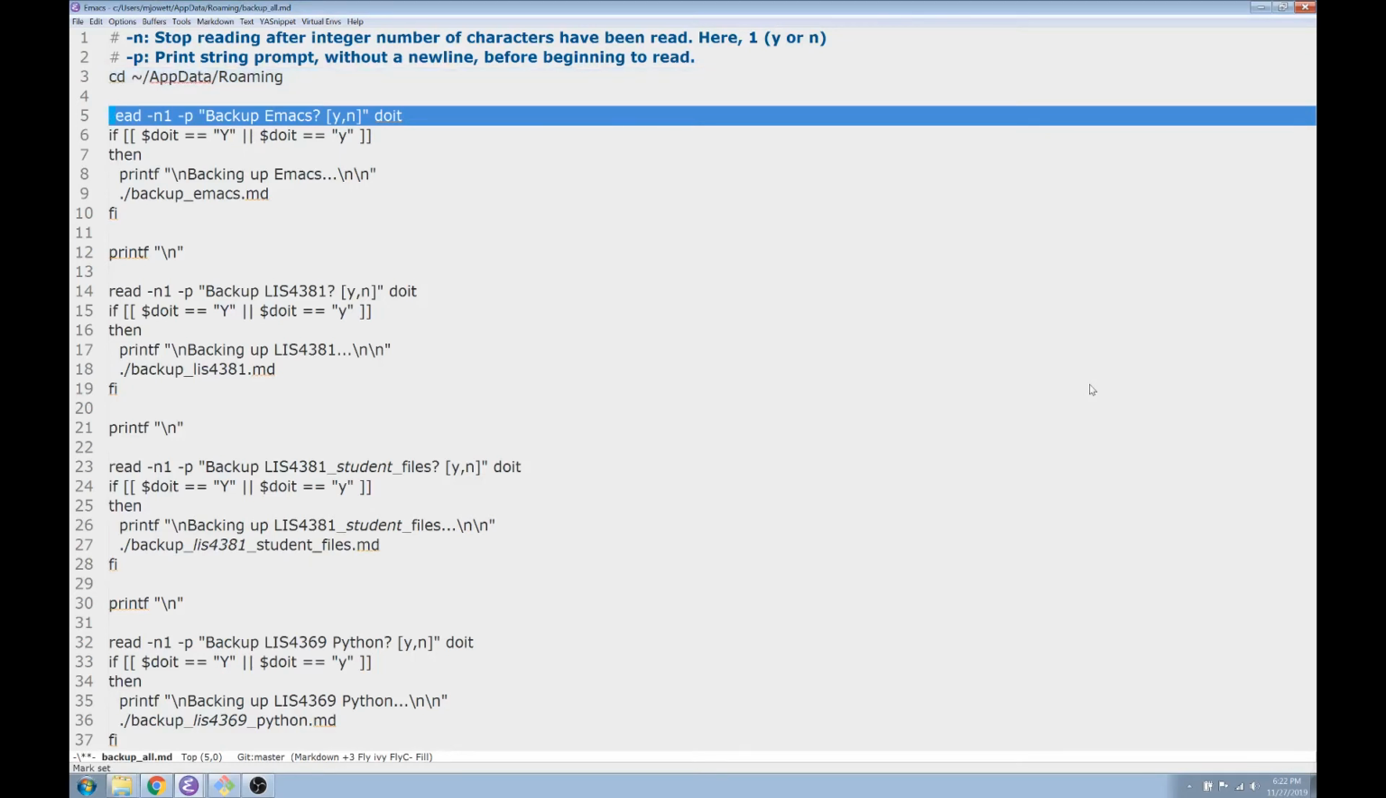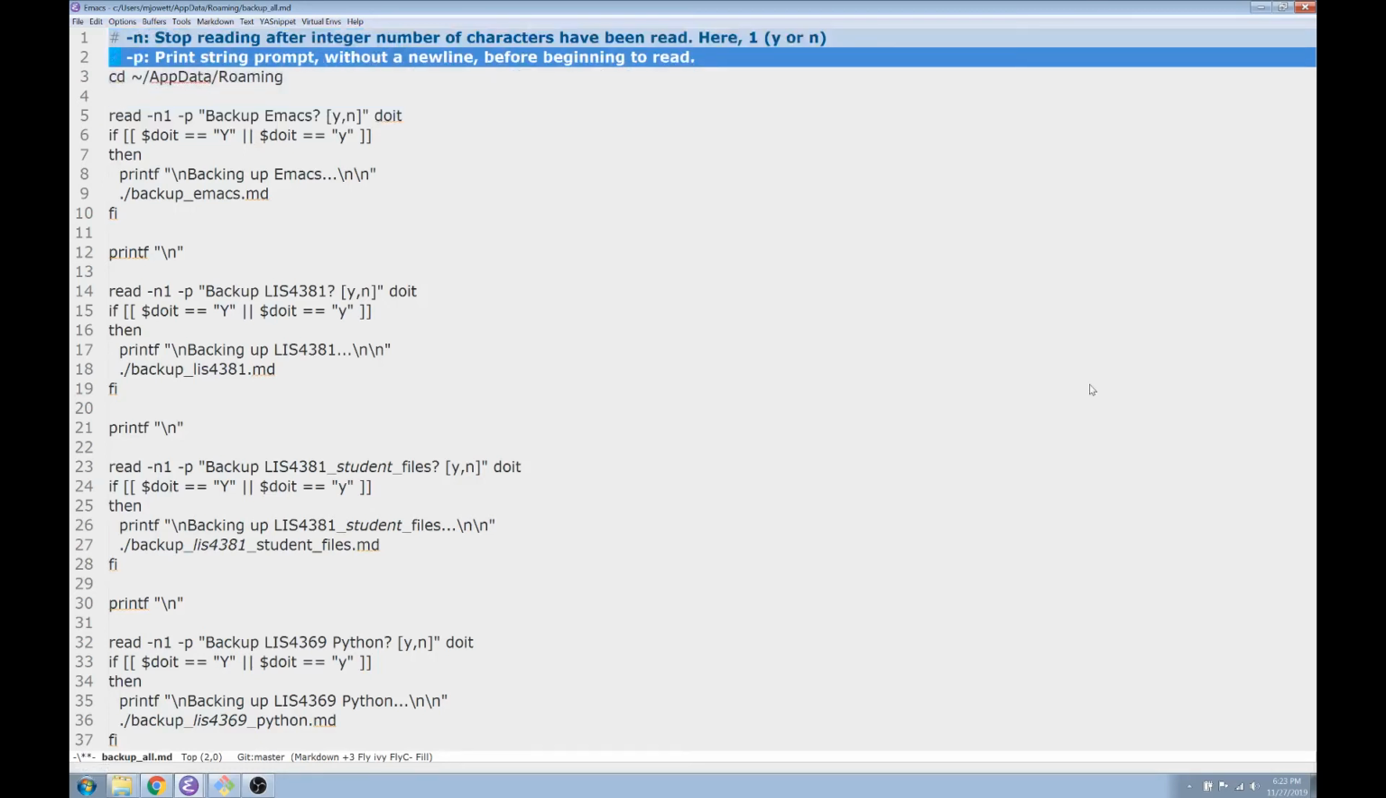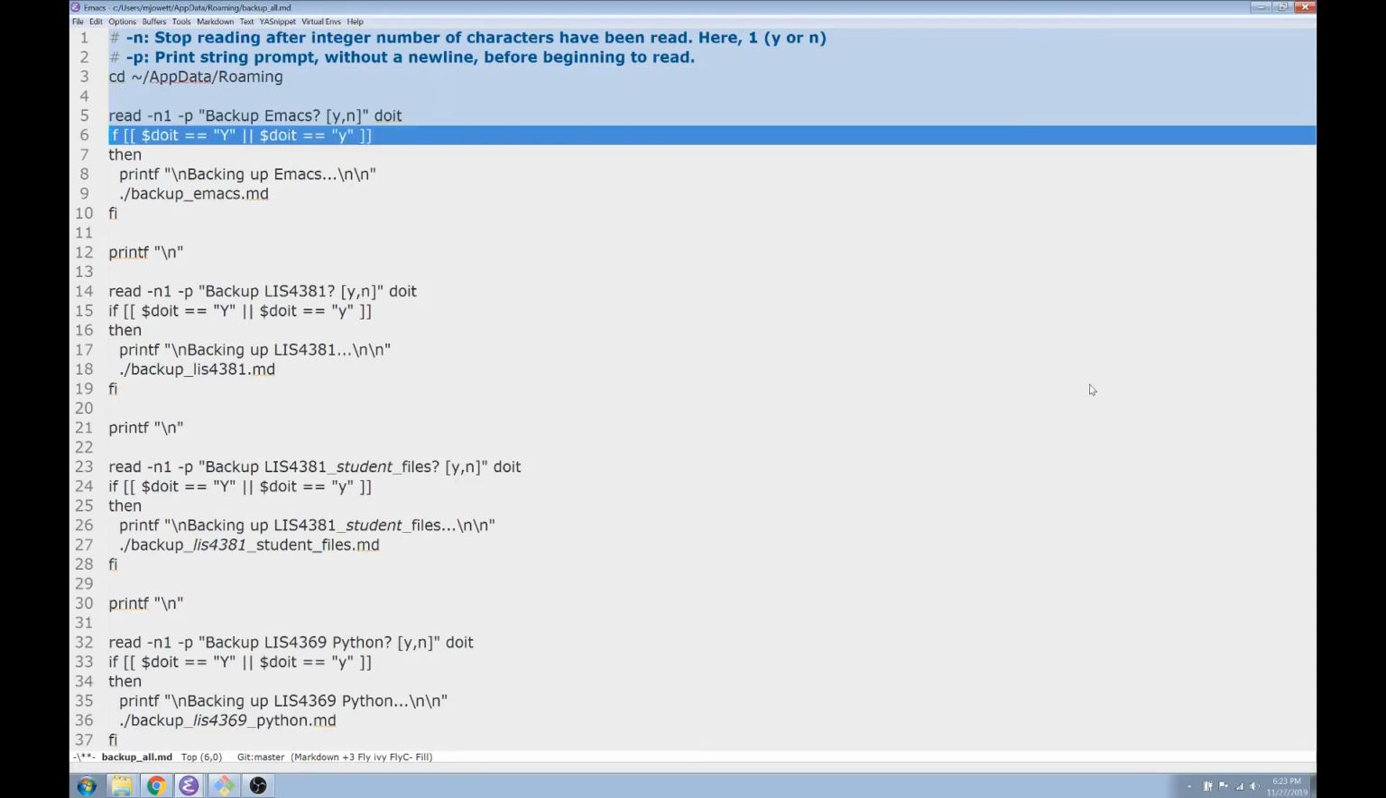read, I'm going to read for the first value. And I'm expecting if the user wants to back up, they're going to type a Y. If not, they're going to type an N. But if they type in anything else, by the way, it'll still work, even if it's not an N. So the hyphen N stops after the first character is typed. And then the hyphen P, what that does, again, I can type whatever I want on the same line. If I didn't put a hyphen P here, it would jump to the next line. And I don't want to do that. I want to type on the same line.